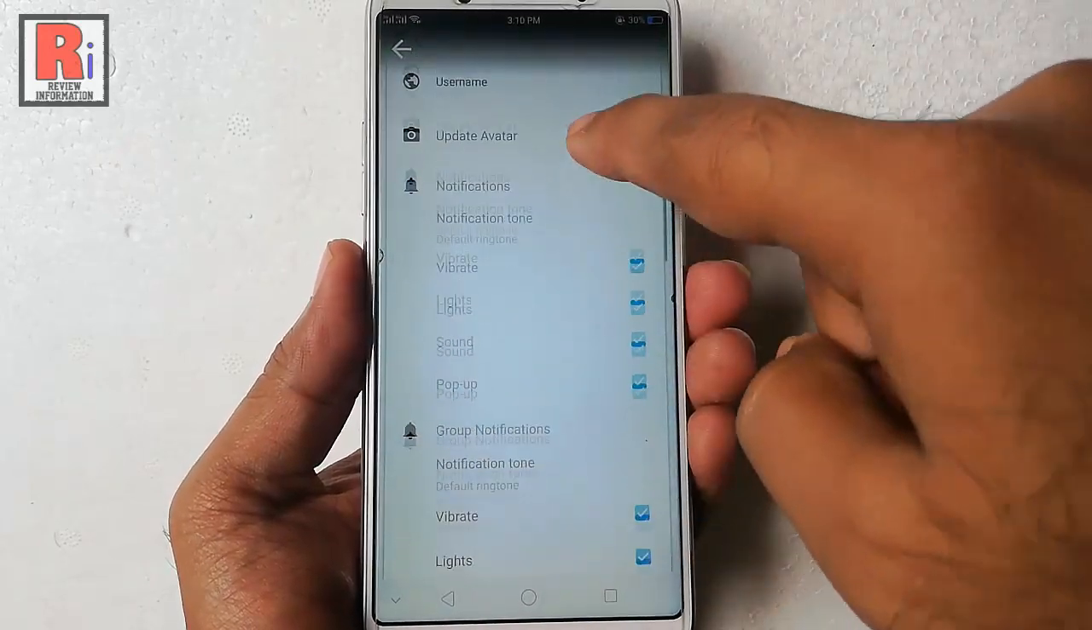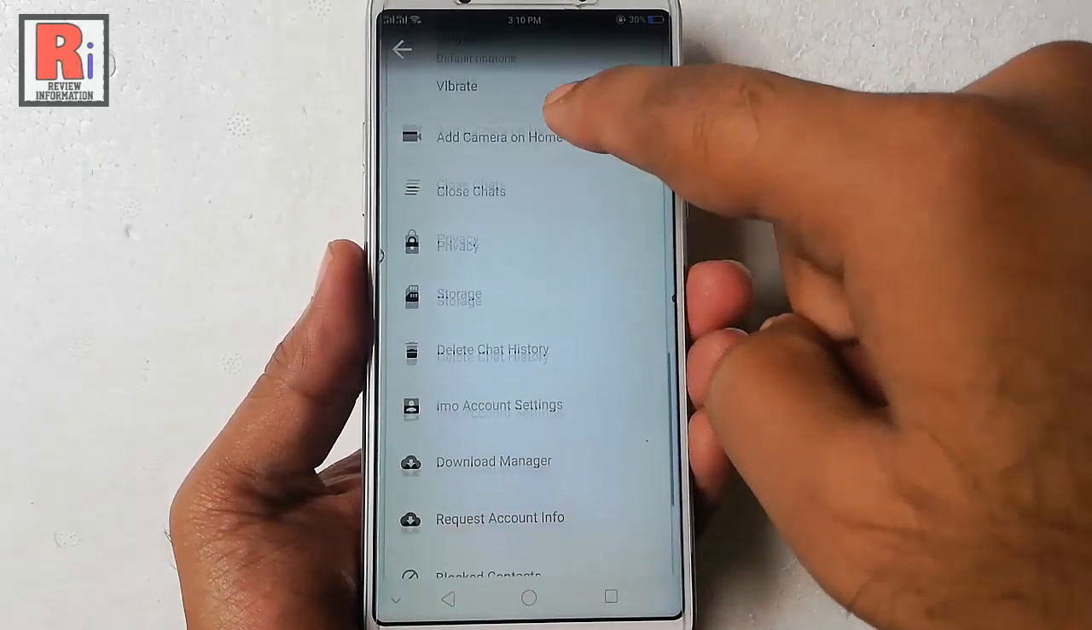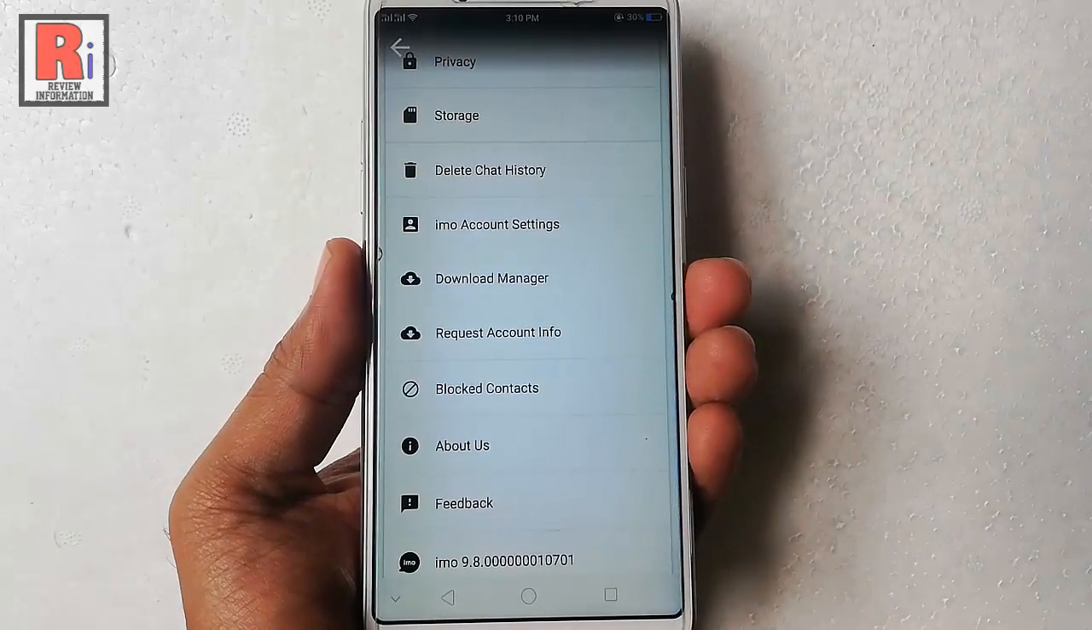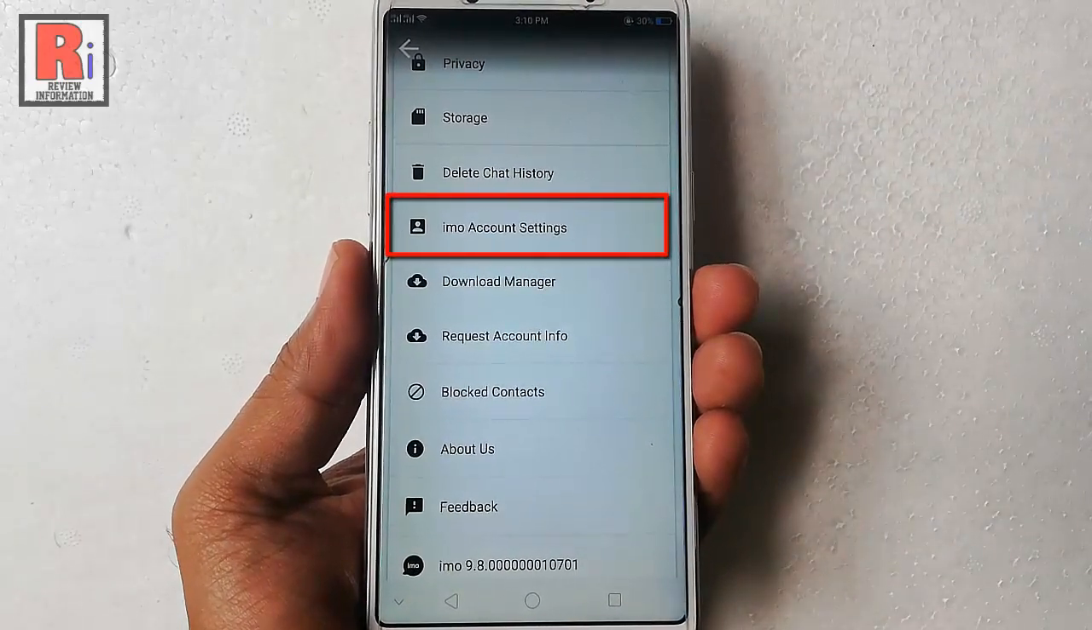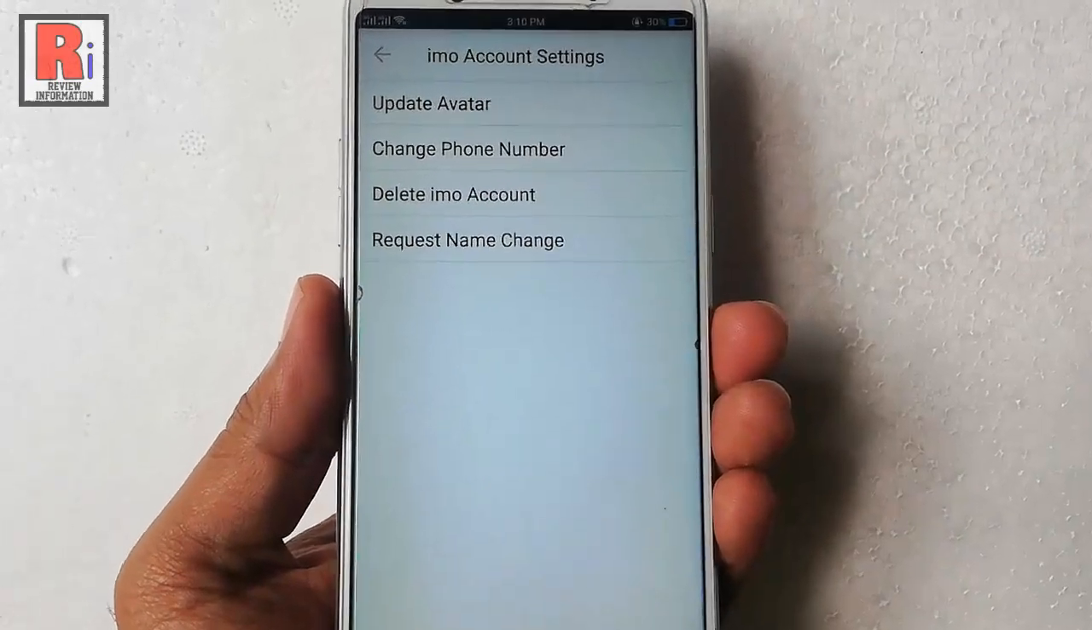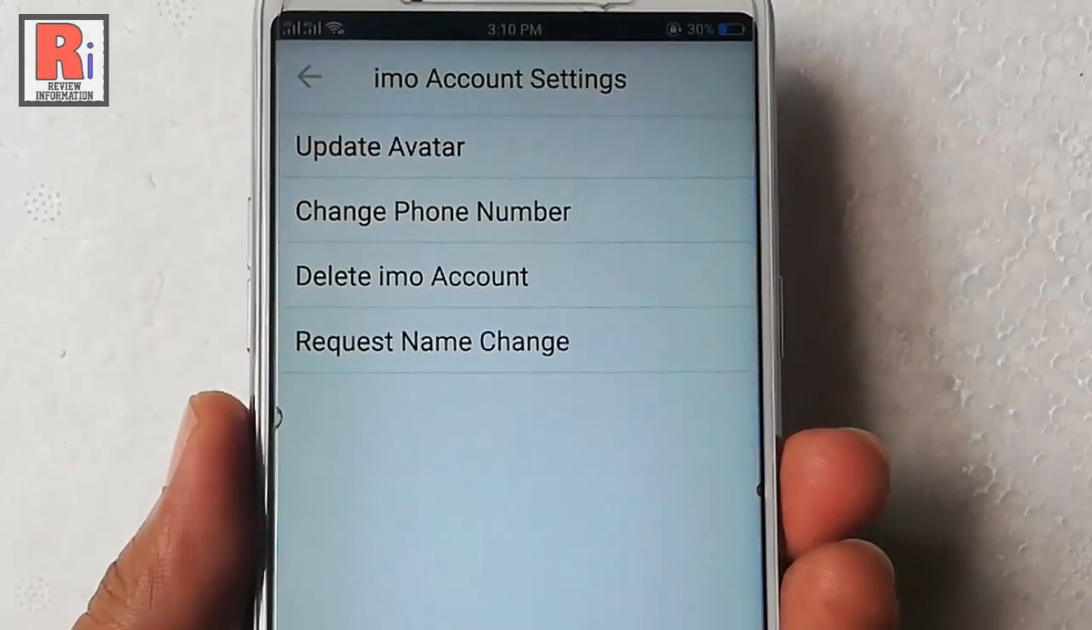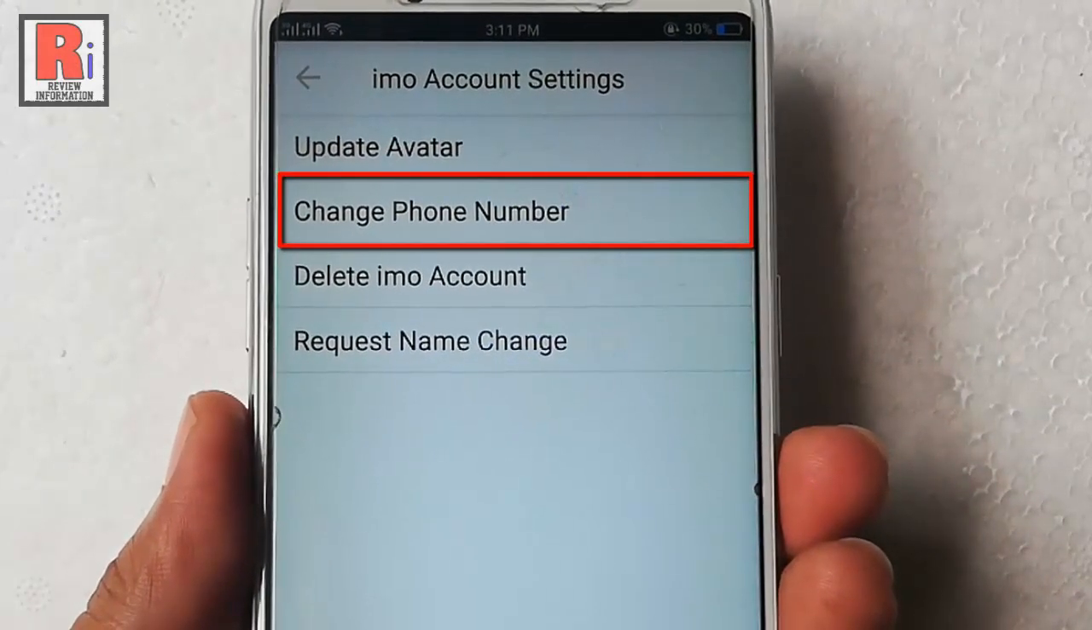Scroll down and you can find an option Imo Account Settings. Tap on this. In the Imo Account Settings, here is an option Change Phone Number. Tap on this.